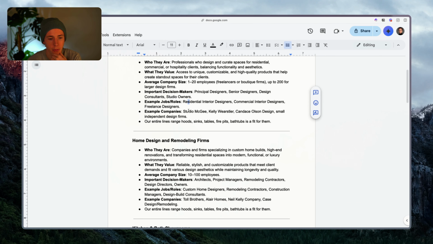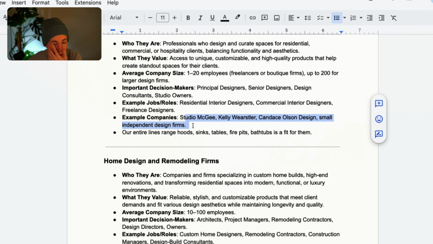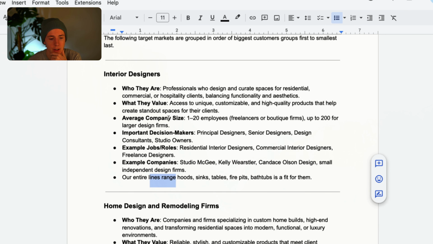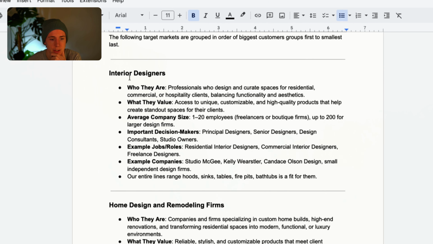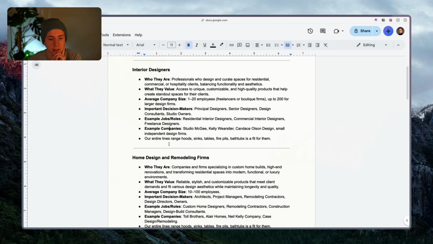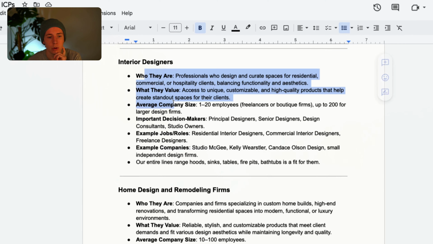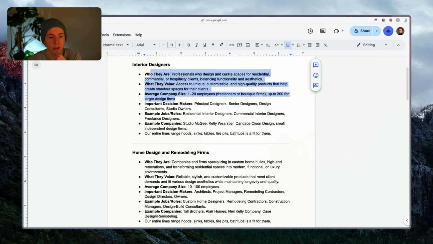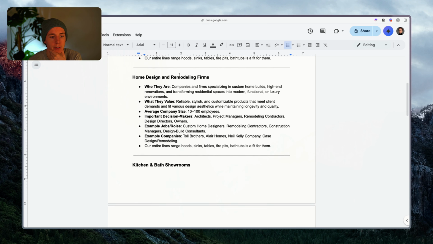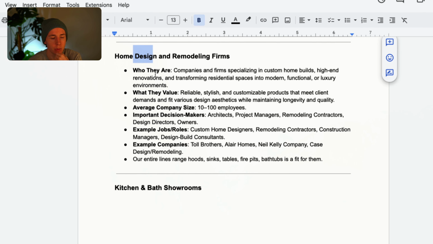And these are the specific roles in the example companies. And then this is what they want to sell. And so biggest customer groups to smallest. So these are the ICPs that we're targeting. And we want to basically reach out to these people with as solid of an offer as possible. So let's read through these.